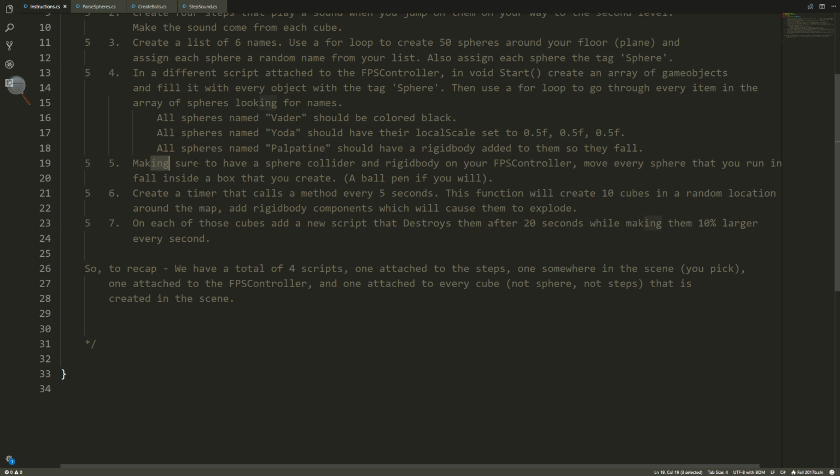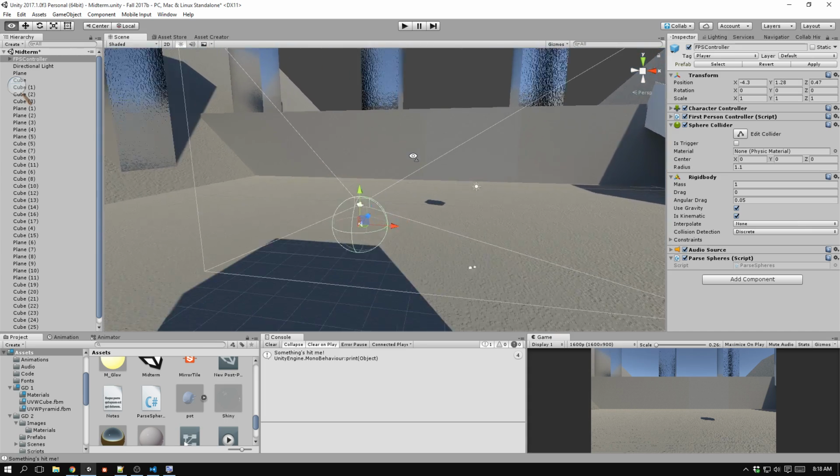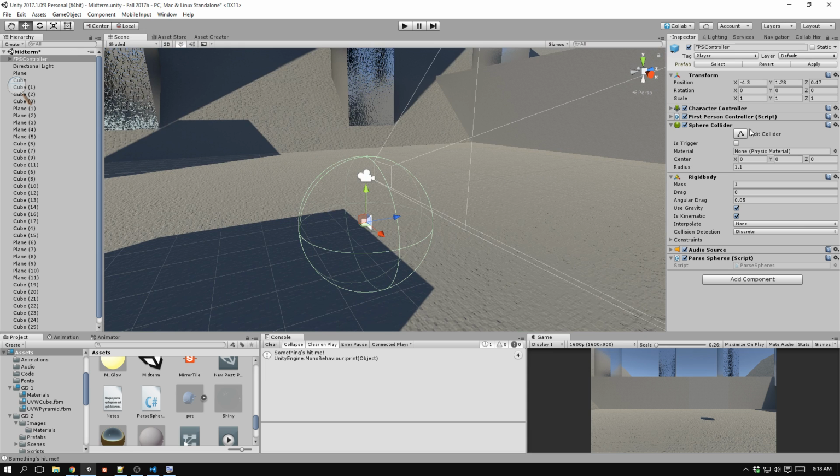Okay. Making sure to have a sphere collider and a rigidbody on your FPS controller. Move every sphere that you run into and have it fall inside a box that you create. A ball pit, if you will. Okay, I actually didn't do this, so I get to do it now. Go me. This is my sphere collider. I'm going to make it a trigger.